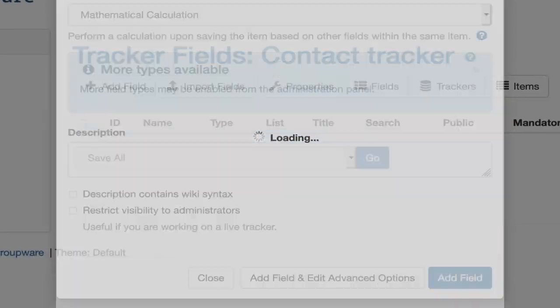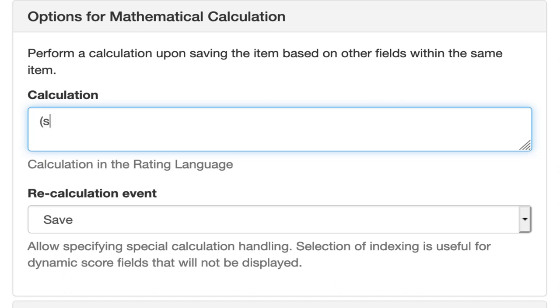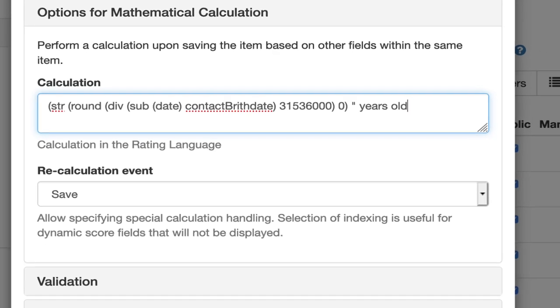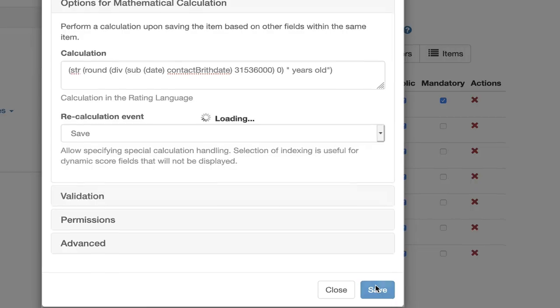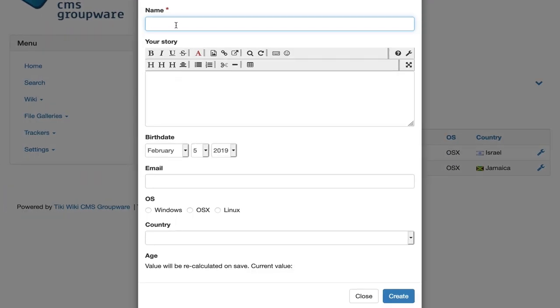We will use the birth date he entered. First, we take the actual date and subtract the user's birth date to get the difference. Now, computers and programs are based on a calendar where everything started in 1970. So, to get the right difference, we divide the result by this year's timestamp. We round the result to zero decimals, as we won't need any fraction for the number that will represent the age. And finally, we add a string to make it nicer. Saving. Now, let's add a new item so the field is calculated.